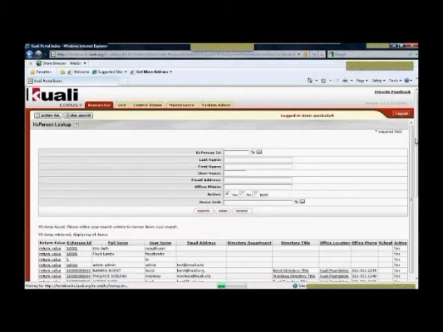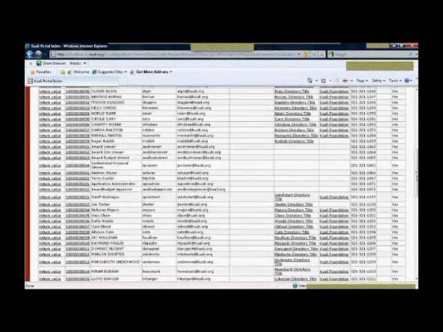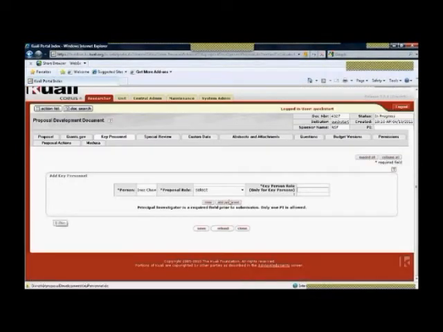So I click on the search button. Again, I'm gonna hit that return value. We're gonna pick somebody at random here. Pick Inez. And so now Inez is showing right here. Now we're gonna select what's her role.